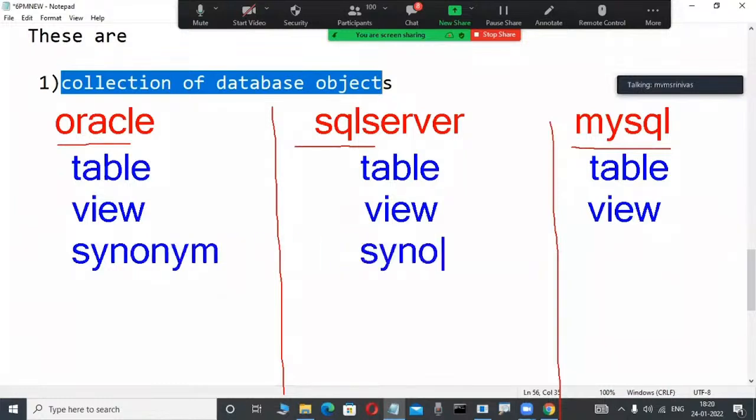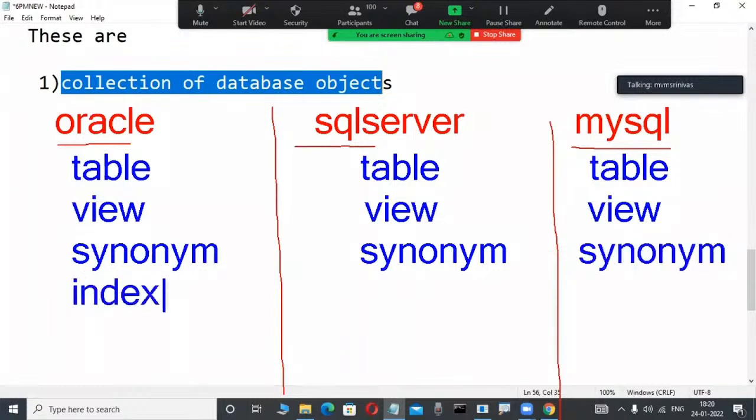Don't worry. In our course, synonym is available. Here also synonym is available. Here index is there. Here also index is there. These are called objects. Okay, some terminology. Big concepts only.